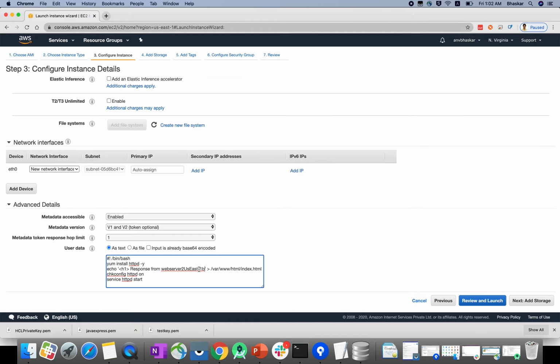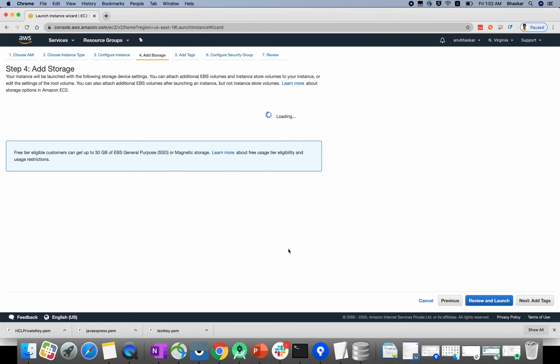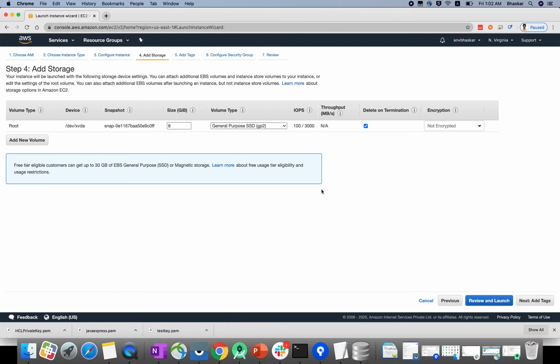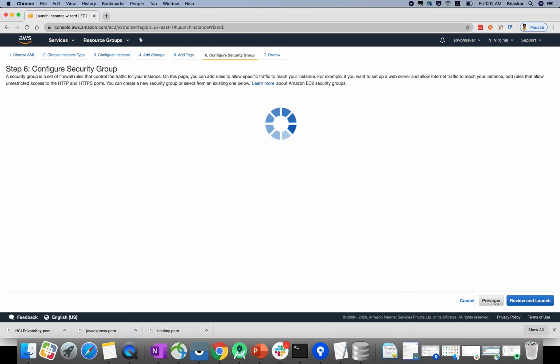Previously we gave US East 1A. Now this is US East 1B. Okay, same, you can attach the add storage and you can attach the tags. So this is ELB2. These are all the instances.